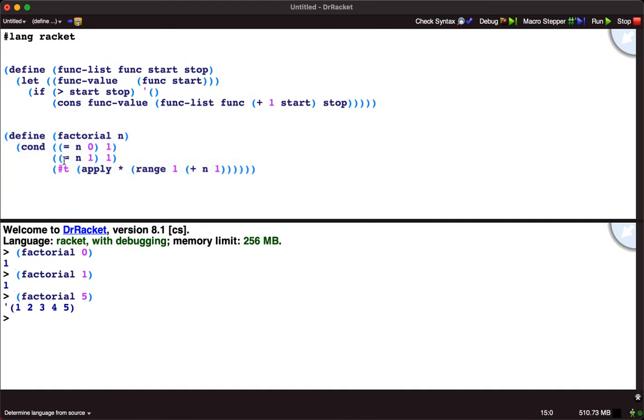Okay, so if n is equal to 0, give me back 1. If n is equal to 1, give me back 1. Otherwise, so you can write true or else, right? Otherwise, give me back the result of apply times, range n plus 1, which is right over there. Okay, let's try that again.